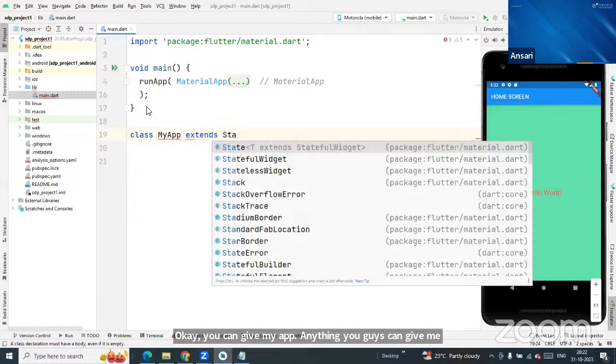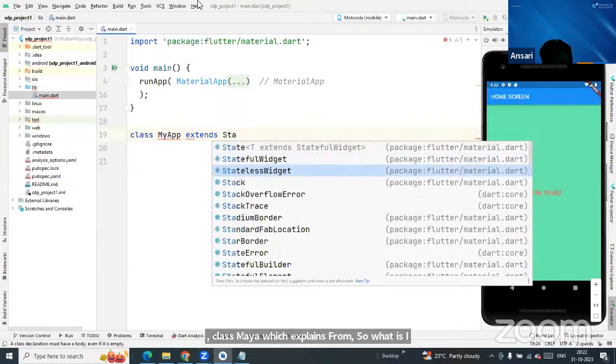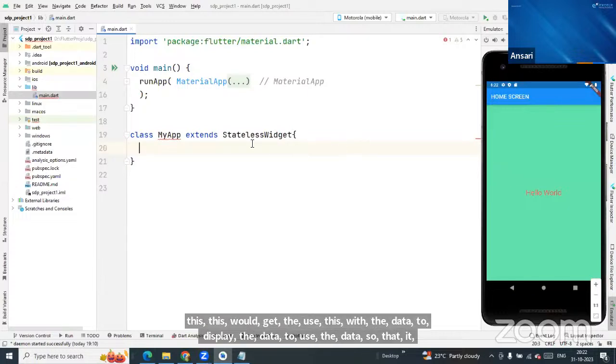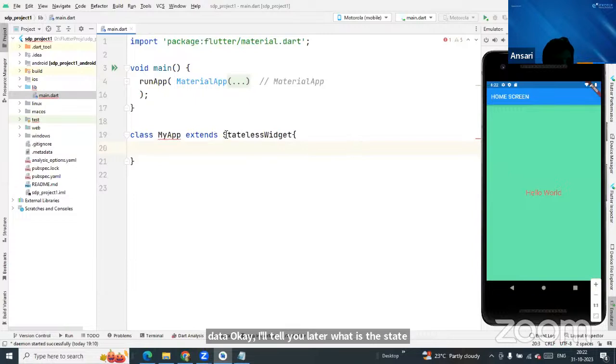What is a stateless widget? We use the stateless widget to display the data so that it doesn't maintain the state. What is the state? I'll tell you later. So I'm creating a class which extends the stateless widget, which doesn't have the state. And why do we use it? Just to show the data on the screen. I'm using the stateless widget here.